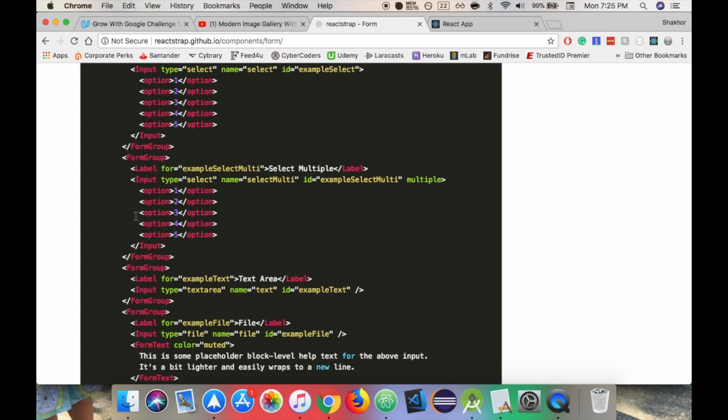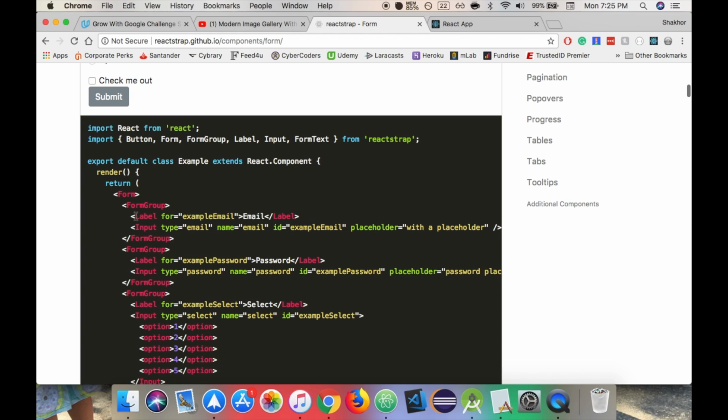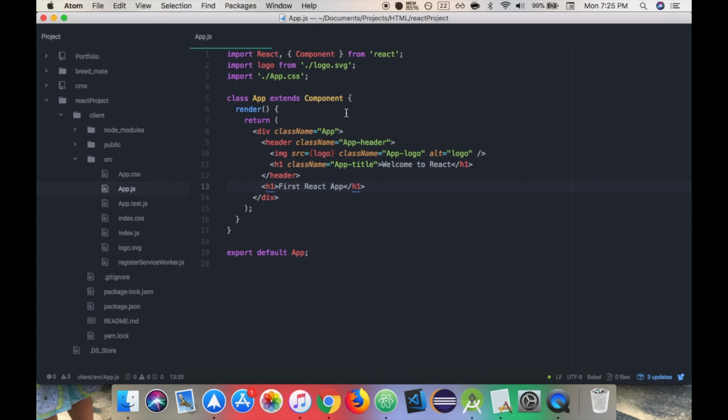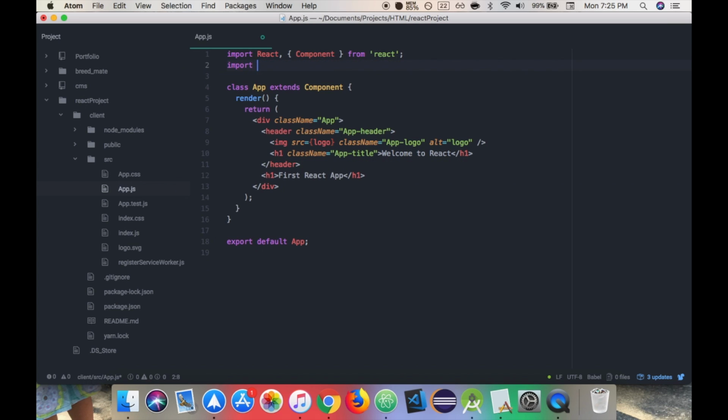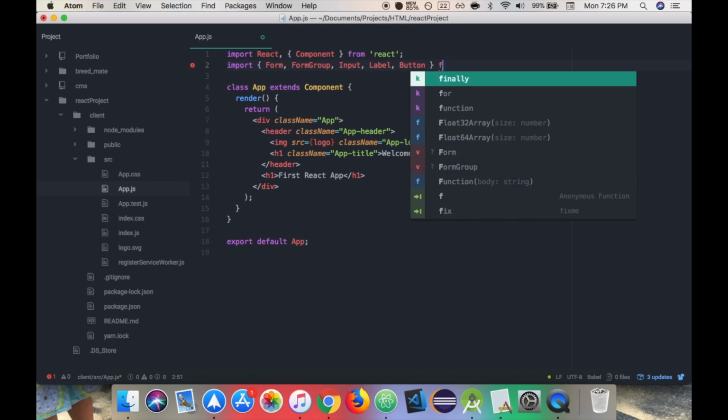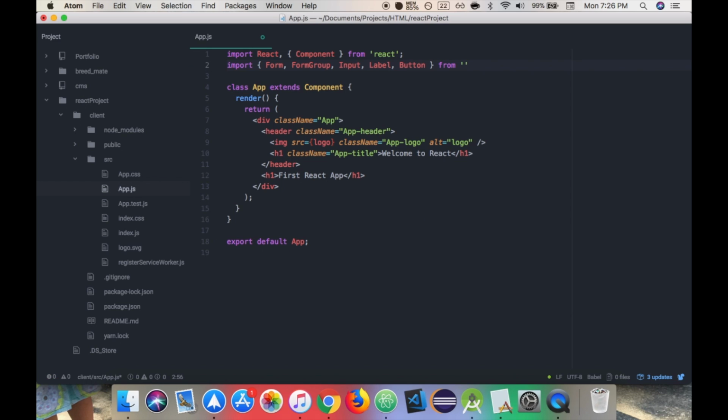Excuse me, sinus problems. All right, so let's go ahead and import these components that we need. We go ahead and delete the logo and App.css. We're not going to need that. We're going to type import, curly brackets. I'm going to do Form, FormGroup, Input, Label, and Button. Then outside the curly brackets, we do from reactstrap.